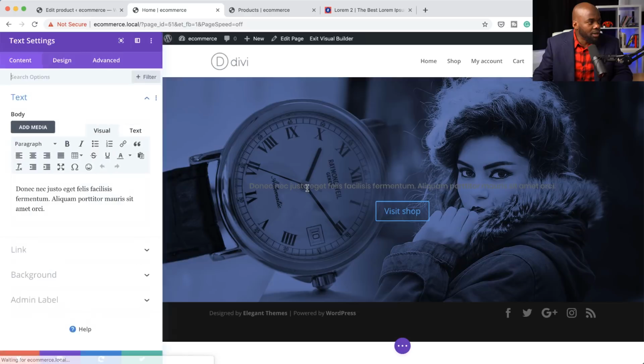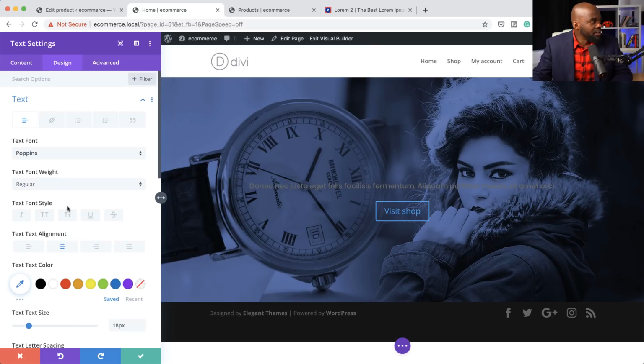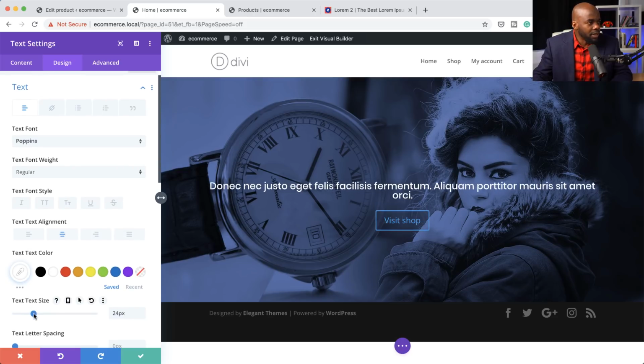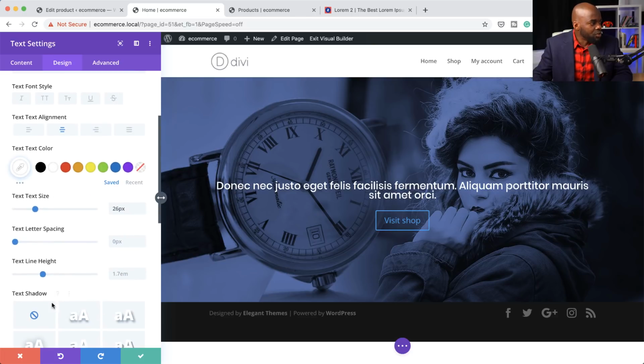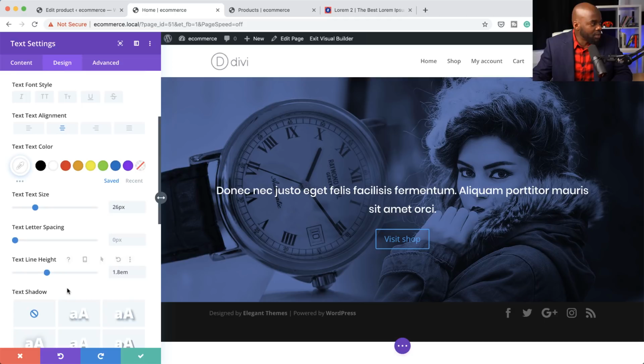All right, so let's do that. So I'm going to click here on my module settings. So first of all, I want to change my color to white. So I'm going to click here on design, text, change that to white. And then I think I might as well increase the size a little bit here. Okay, so to 26. I'm going to scroll down and adjust the line height. Okay, so I think 1.8 works great.